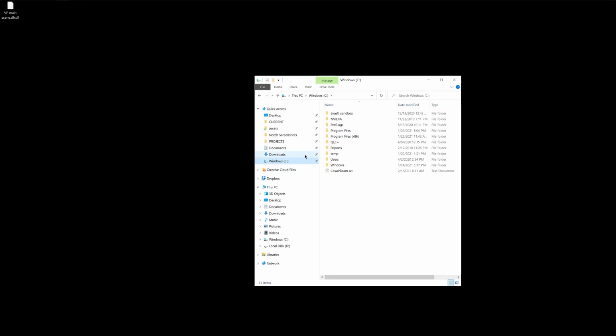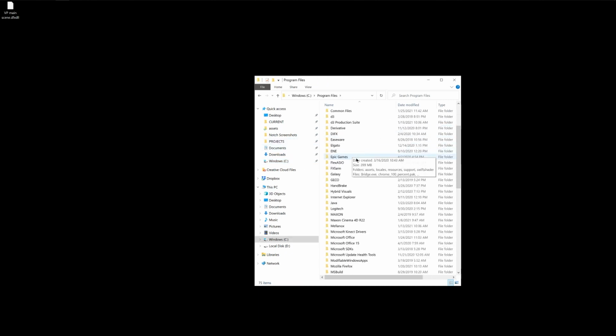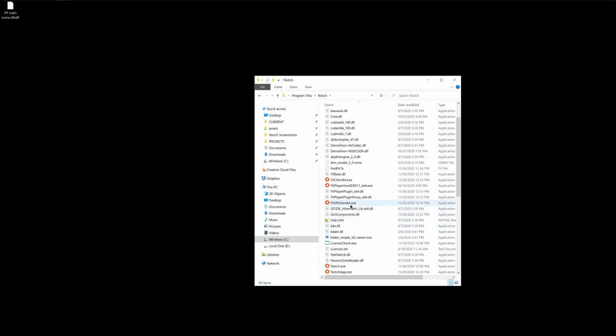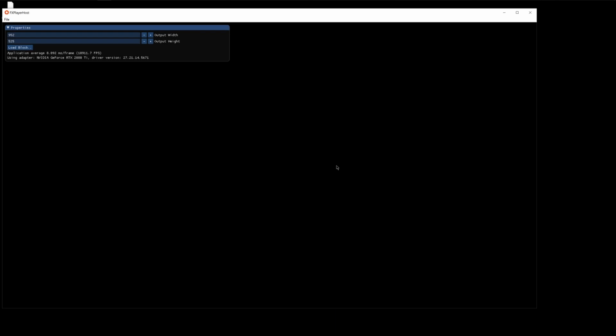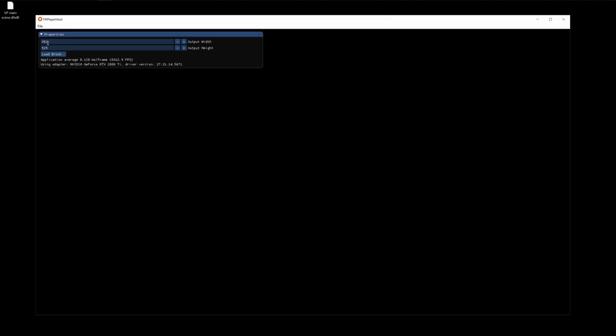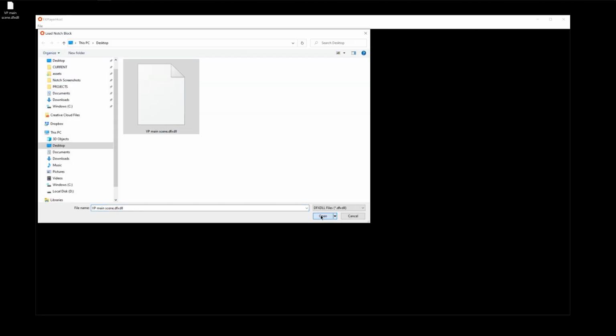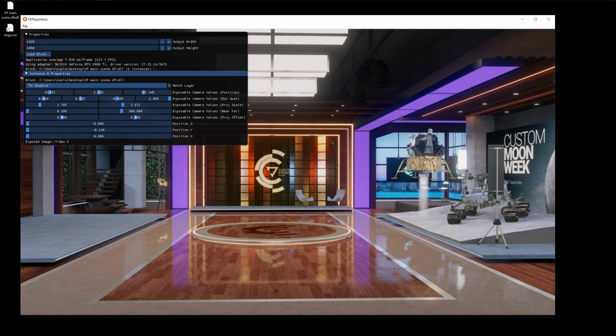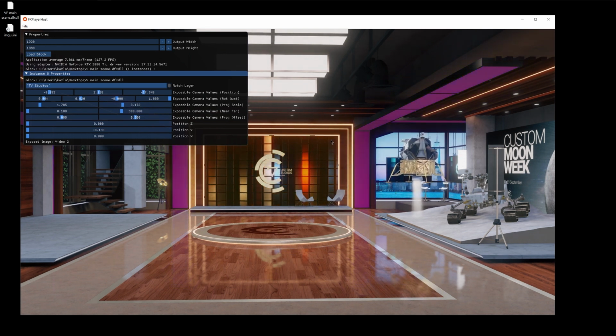You can find FX Player in your Notch installation folder. In my case, it's a default location, so it's Windows, C, Program Files, Notch, and there it is, FX Player host DirectX 11 64-bit. Let's open it up. And here we have a very simple UI that allows us to choose the width and height of the simulation. So I will go for 1920 by 1080. And we can load the block. And here we go. Our block is being played back by FX Player.